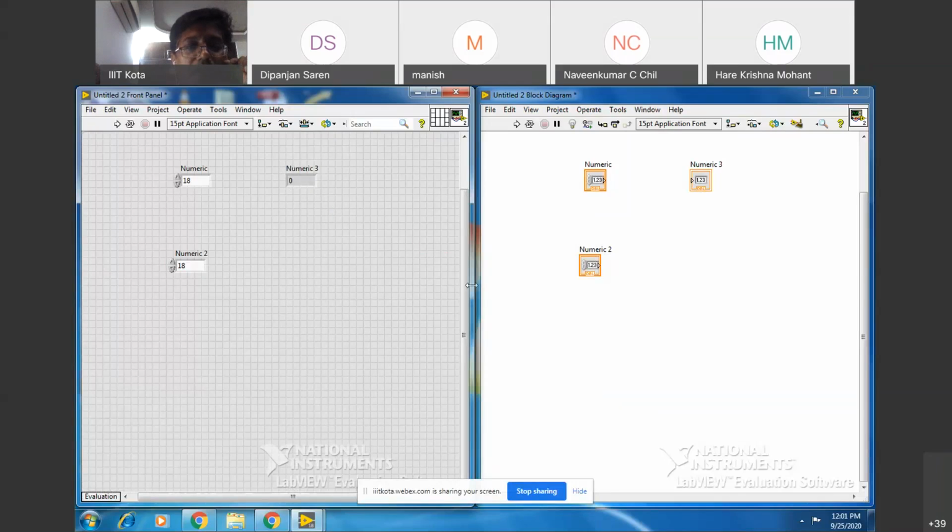Now, how is the numeric indicator? This, let me put. This is the control. This is control 1. I have edited the name. Double click on the name, and this is indicator 1. Now you can see control 1 is giving one output, and indicator 1 is taking an input. So I can connect the output of control 1 to indicator 1. Is it clear?